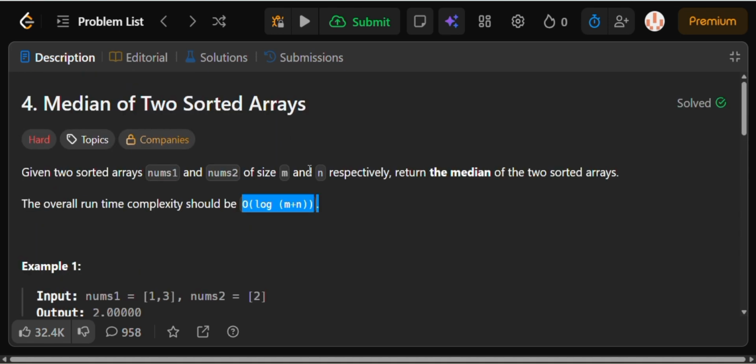But first, the brute force solution is the most obvious one. Merge both arrays, sort or keep sorted, and find the median. The time complexity becomes O(m+n), and the space complexity becomes O(m+n). The first array has length m, the second array has length n. So when we merge them and keep sorting, it becomes O(m+n).